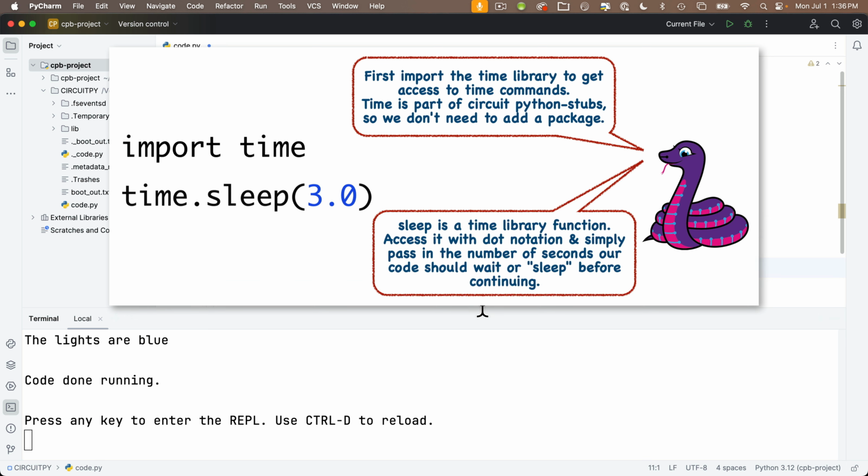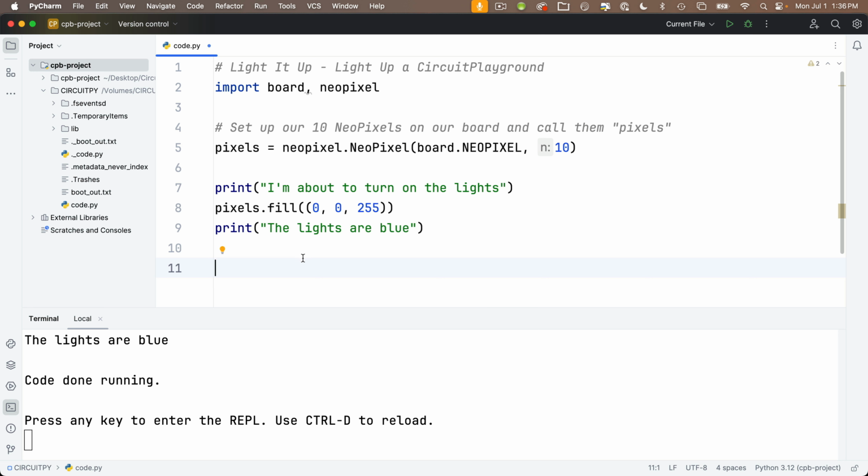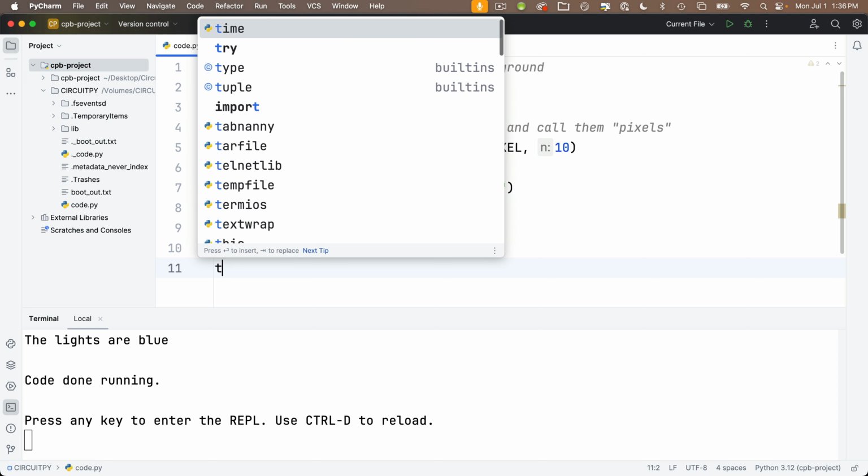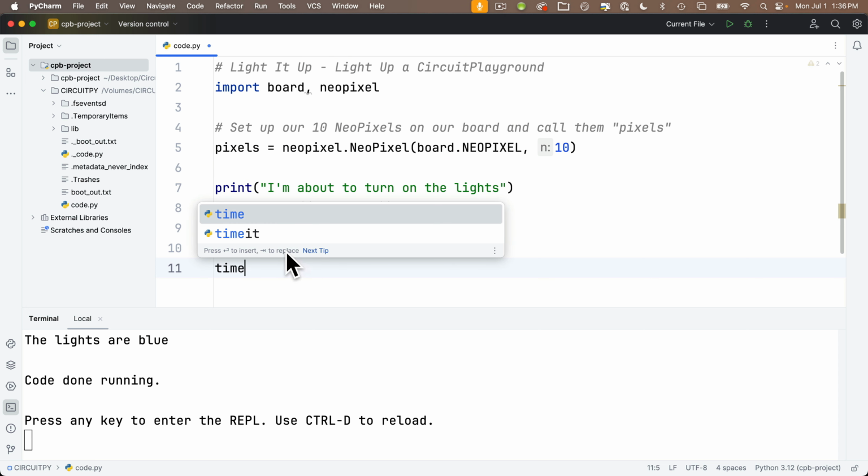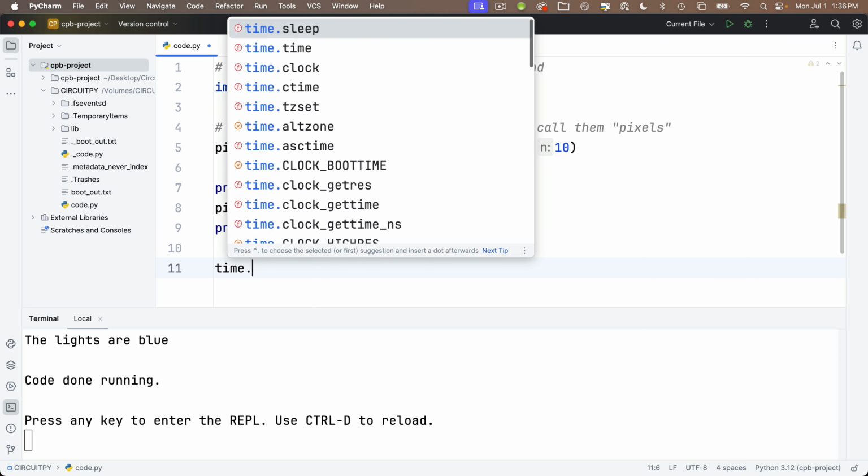Let's try it out. Now sleep is in the time library, but I'm going to try to enter time.sleep here without doing the import just to show you what's going to happen. Most of the time this will give you an error, but PyCharm knows that there's a time library. It actually presents me with this option when I start to type in time. Ooh, look at that. Now the time library is actually built into the CircuitPython-stubs, so we don't have to go into settings and the project's Python interpreter and import that package. And then when I type in the dot, I see the elements of the time library.